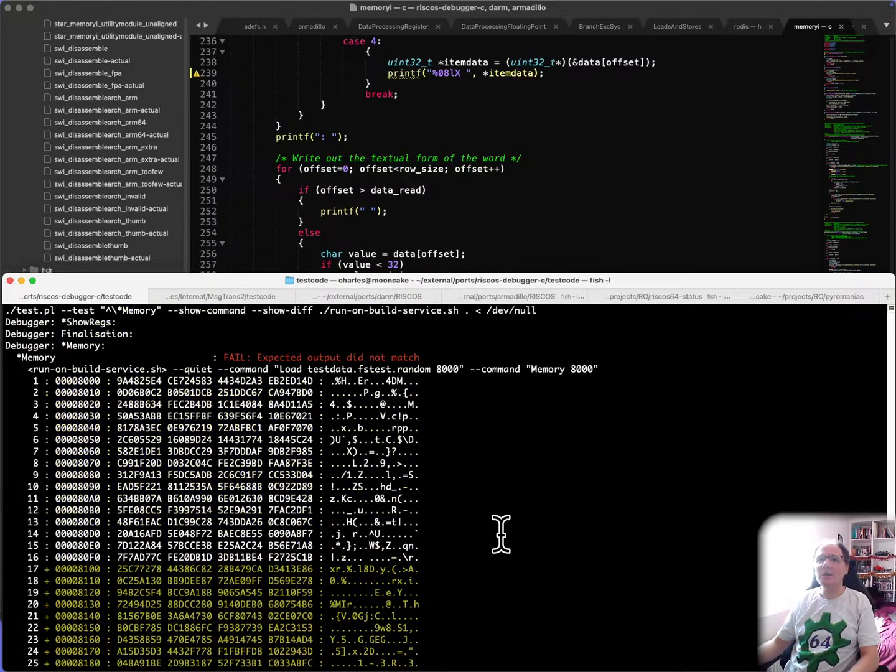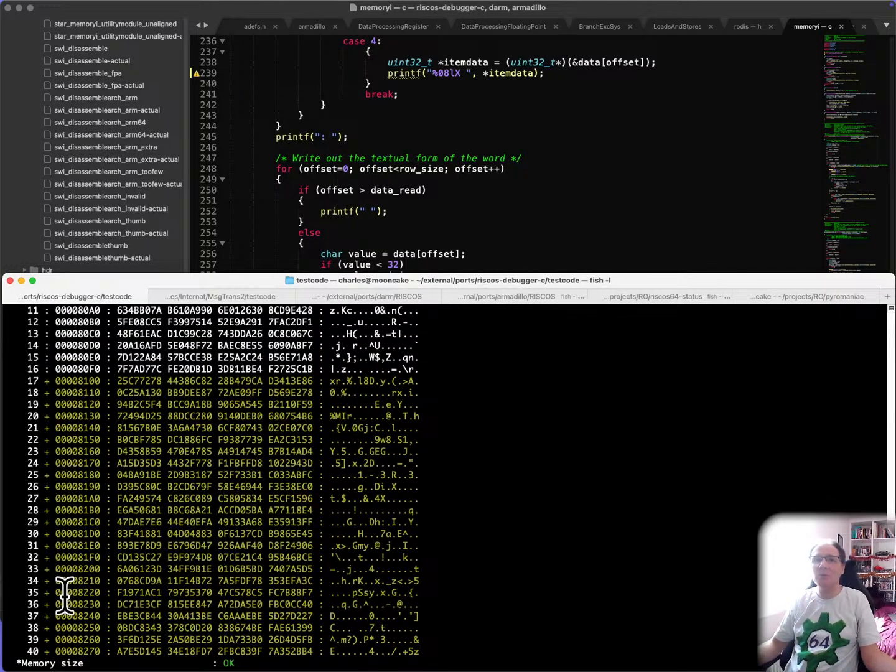Stop. Thank you. Right. So interestingly, this is the run of the test we just did, and it prints out 8000 through to 8F0, absolutely fine, no differences. And then it says we produce some extra output that wasn't in the expectation, which is odd.